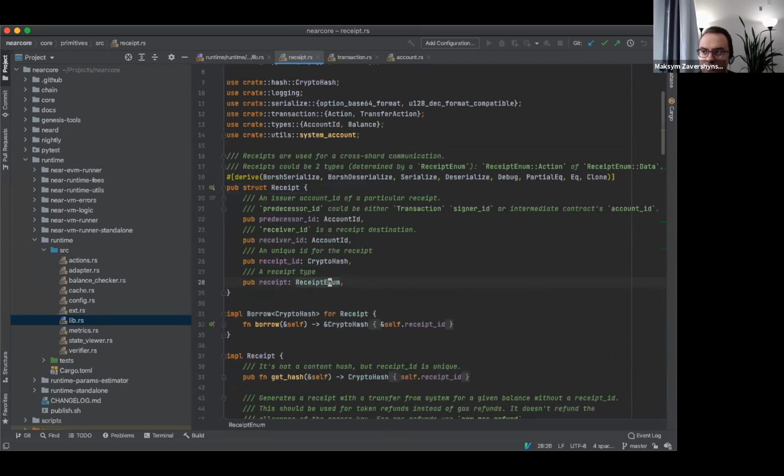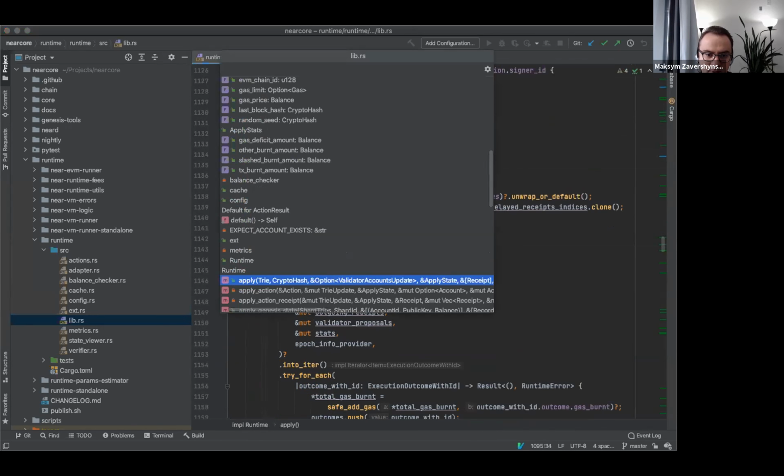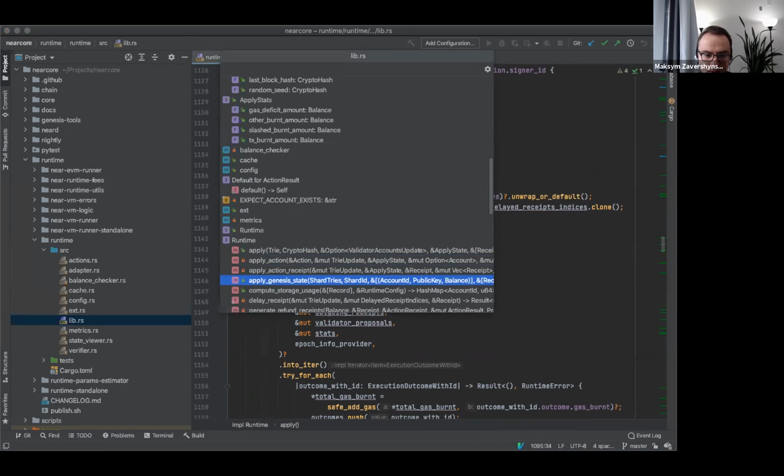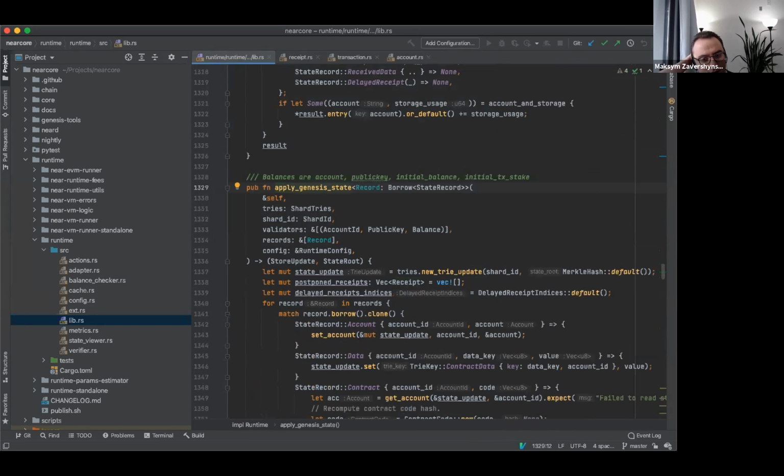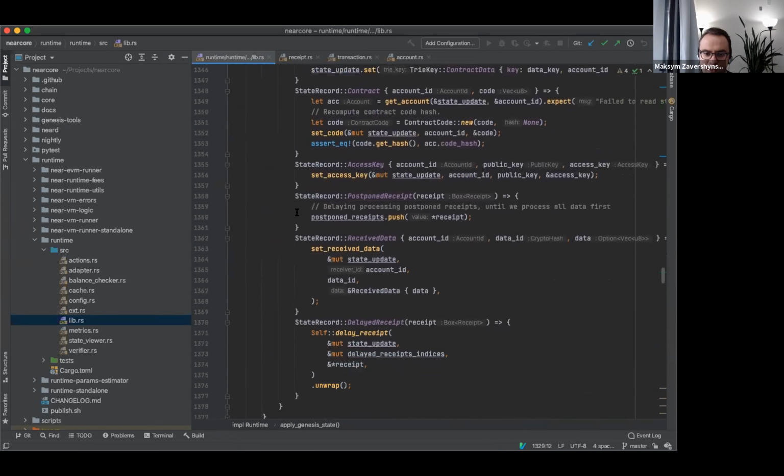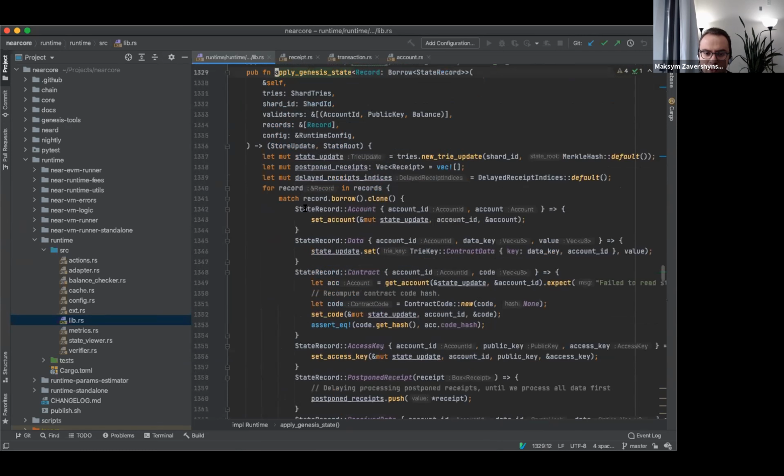Right, so we have 25 minutes, and I think that's enough time to look into another important method of the runtime, which is apply genesis state. The difference between apply genesis state and apply is that, as the name suggests, you call it only when you execute the genesis block, which is just once, and apply is called on every new block. The difference here is that our Genesis contains what we call state records. State records are basically our way to describe what we want the state to look like when the blockchain starts.